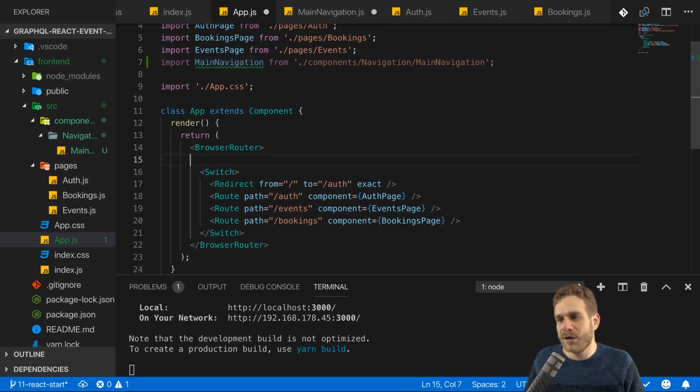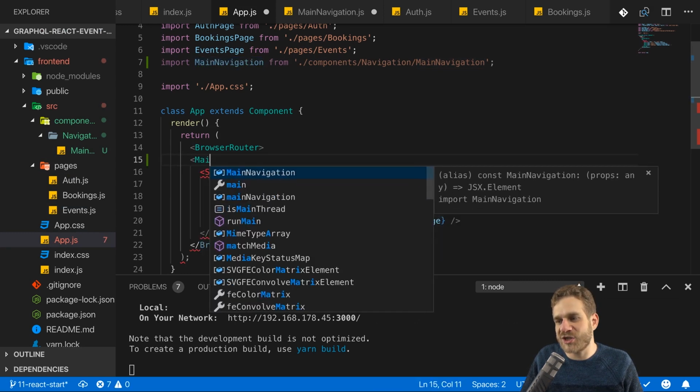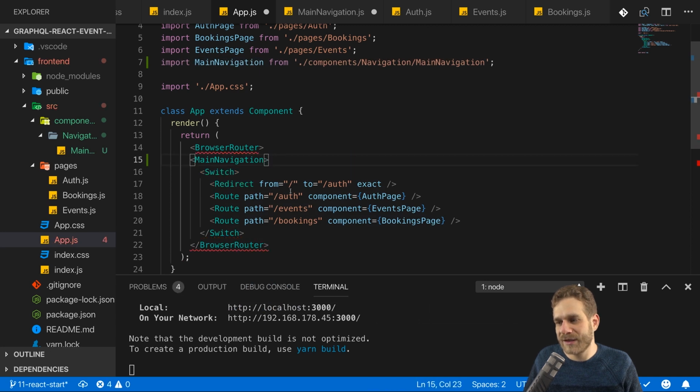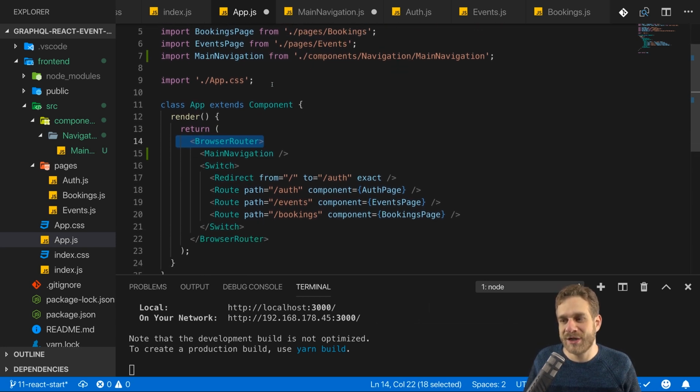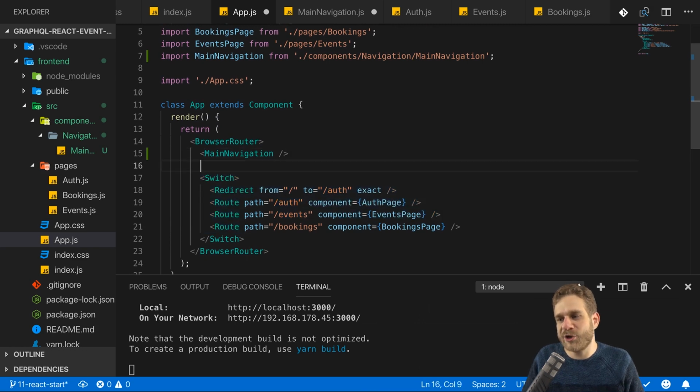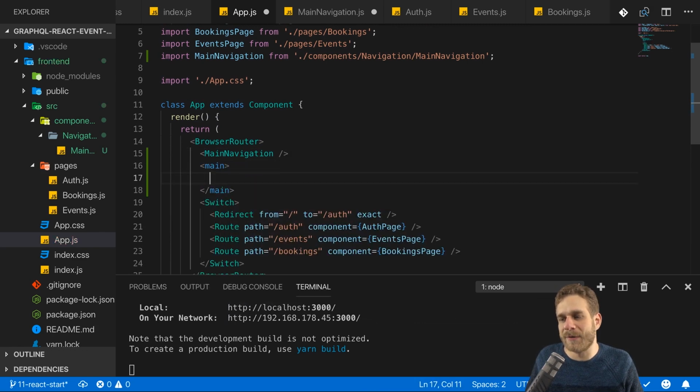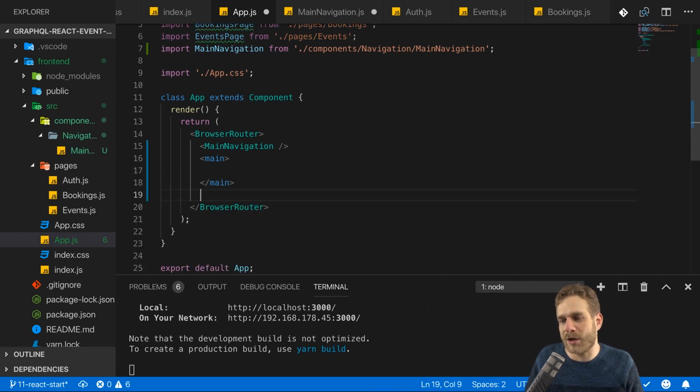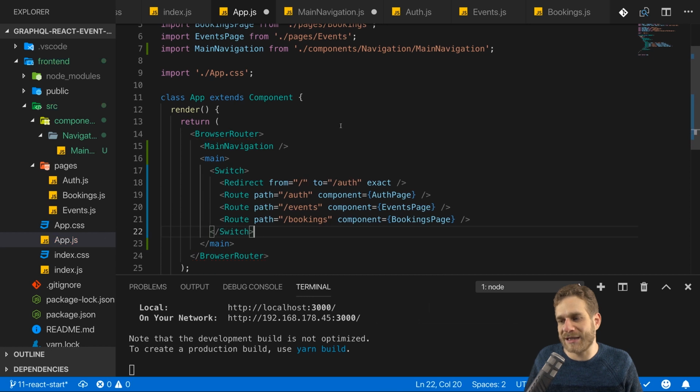And now I want to use it here around my switch statement, MainNavigation. Or not around it, but on top of it, so that I have the navigation at the top with the links. So inside of the BrowserRouter, because the NavLinks are provided by that React Router package, but above the place where the content will then be rendered. We could also put that content into a main element. That is a normal HTML element, and it's totally optional as well. You don't need that, but I like this from a semantic perspective.